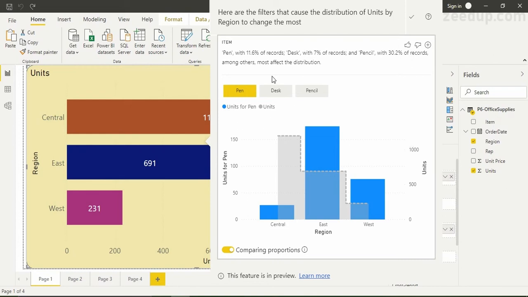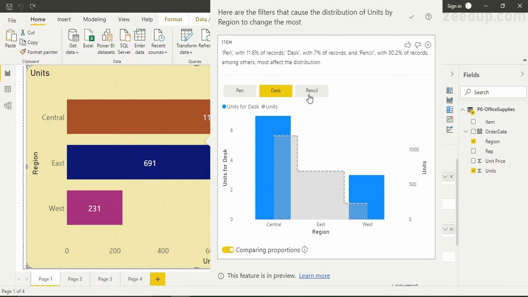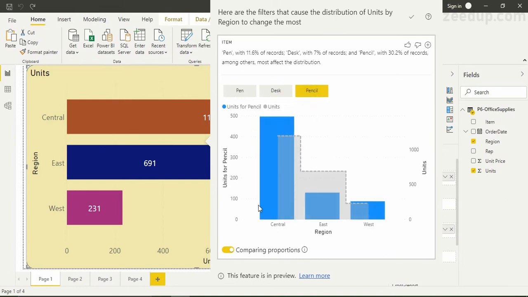In the previous result, we were getting the names of the people. In this, we are getting the item name. That is, pen had 11.6% records, desk had 7% records, while pencil had the most number of records, that was 30.2% records. That affected the distribution the most. Similarly, we are getting all these proportions of the pen, of the desk and of the pencil. Here, you can see that.